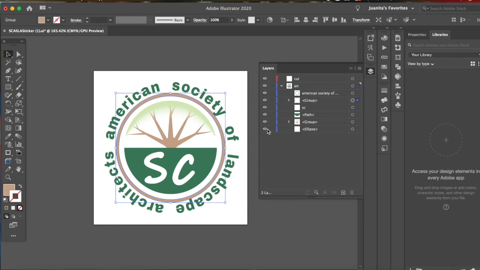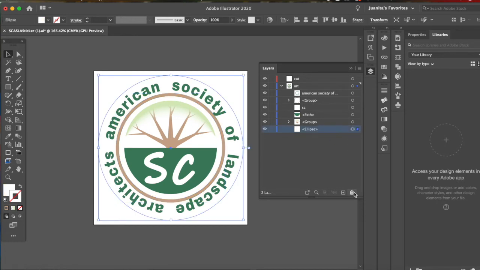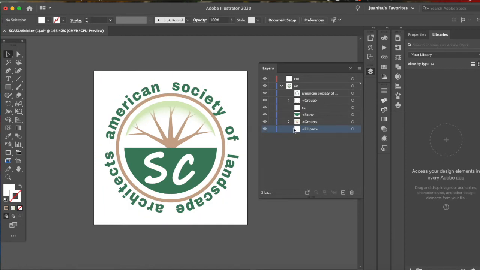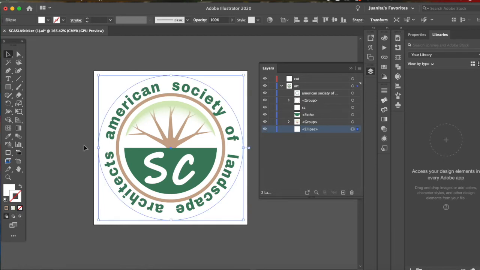And what is this ellipse? There's nothing here. I'm gonna delete that. That might just be the actual ellipse to tell us how big the circle. Okay, so we've inspected it. We could probably use it to help us with our cutting path.